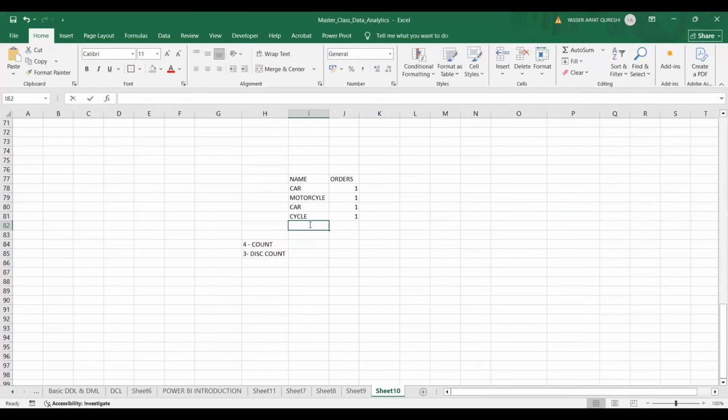If I consider cycle again, the count will be 1, 2, 3, 4, 5, but the distinct count will still remain 3 because cycle is already there. Got it? So that is the difference between count and distinct count. Is it clear, guys? Very simple example. Count and distinct count. So I have lots of varieties in my e-commerce business. But what is the distinct variety? One thing that is not repeated or duplicated by another.